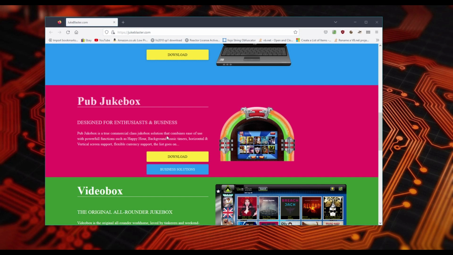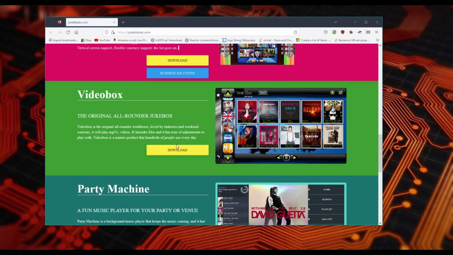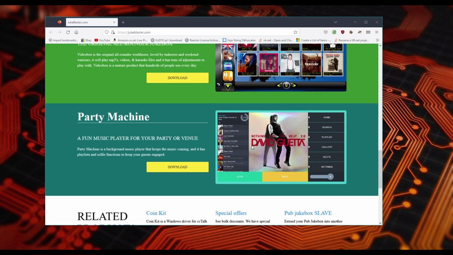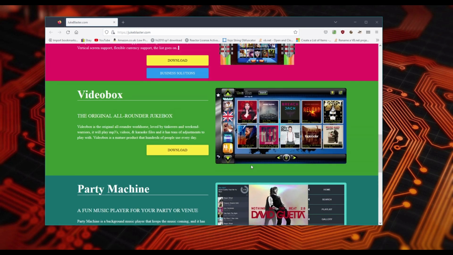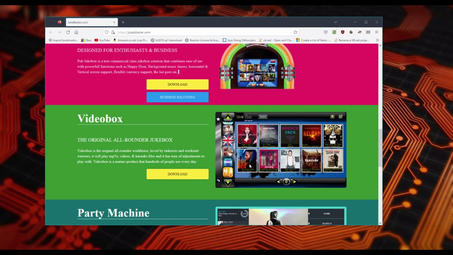That's for businesses, people that want to build machines and take money. And Video Box, it's like the people's favorite. It's got tons and tons of features to tinker and play with. And Weekend Warriors, they love it. Party Machine, this is for venues where they just need background music. They don't have people making selections like a jukebox. So yeah, each one of these fits a little need, but there's one missing.